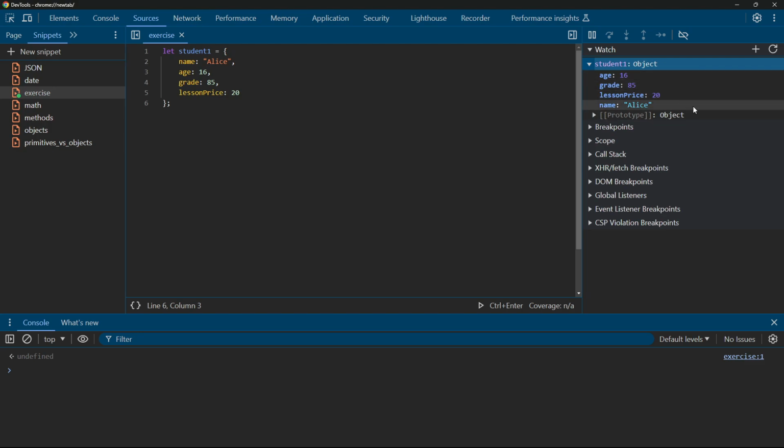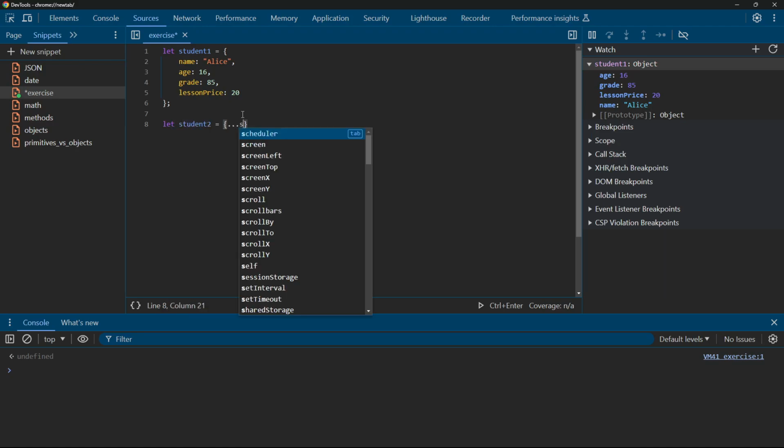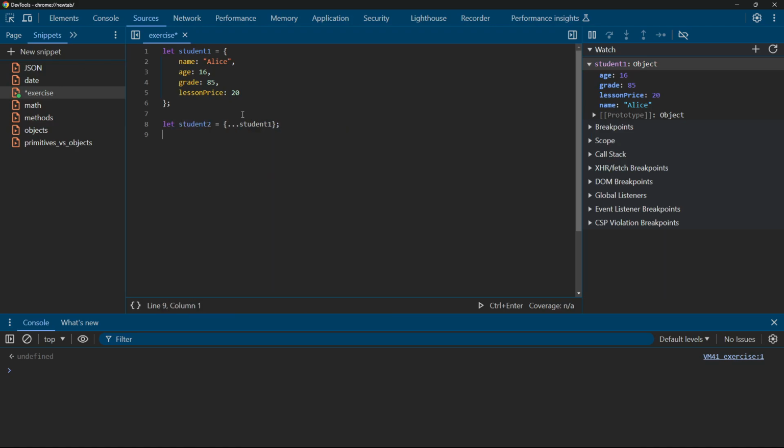Your second student will be Bob. His lesson price and grade are the same as Alice's, so copy the first student and change the name. Okay, so let's copy the first student using the spread operator. Student 2 is spread operator student 1, and student 2 name will be Bob.